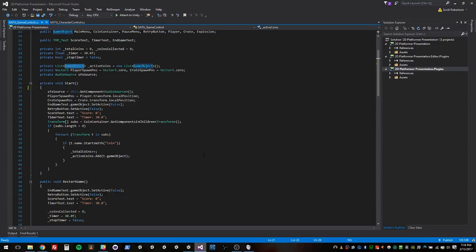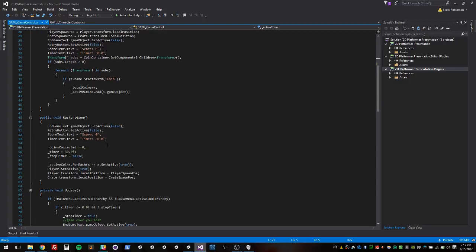And what I can do with this list is, even if I deactivate the coin, like I pick up the coin, it deactivates, right? Even if it's deactivated and no longer visible, no longer active in the scene, when I go to restart, I can set it active again because I've already established a reference.